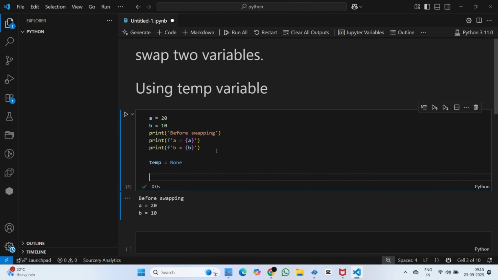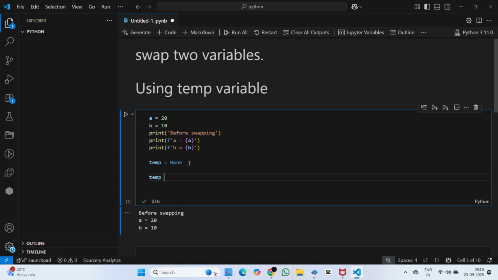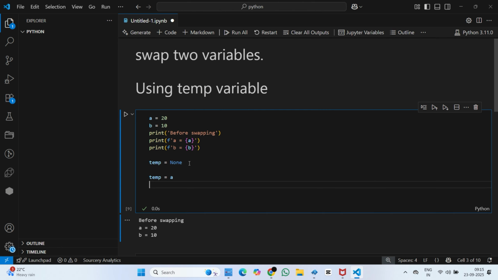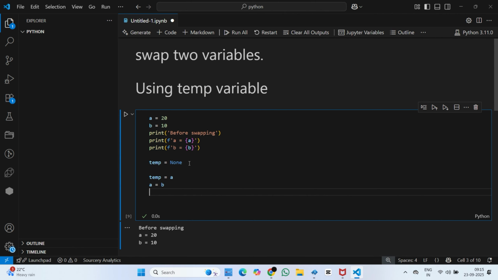Main logic starts here. Here we will be storing a value from our variable to a temp variable, like we are storing a to temp. Then we will store b to a. Then we will store the temp value in b. That's our actual a value.